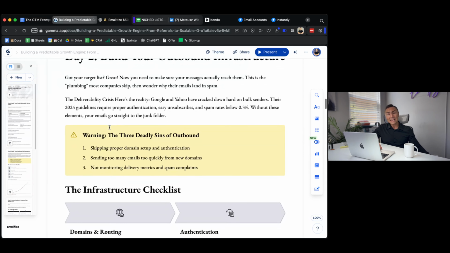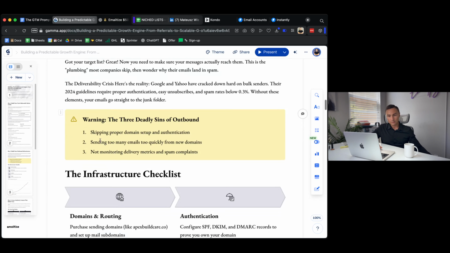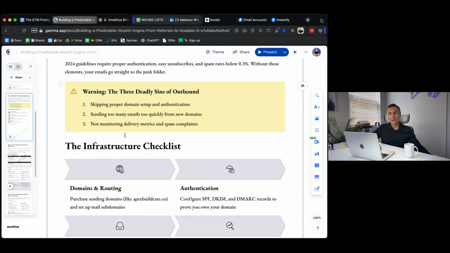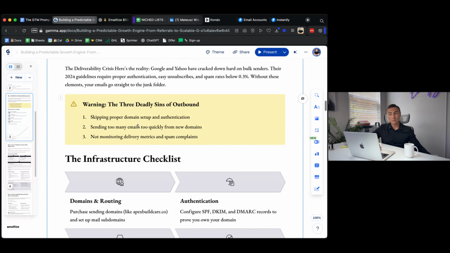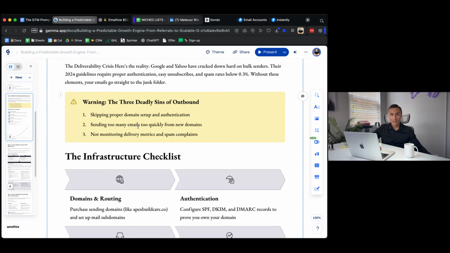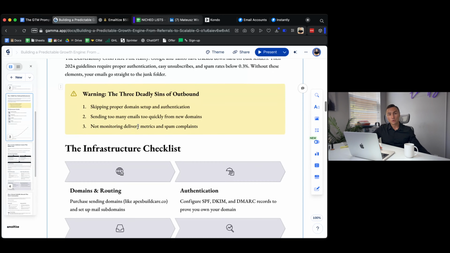Last year, there were some major changes when it comes to Google, Yahoo, and all those email providers. So those are the deadly sins of outbound. If you skip proper domain setup and authentication, if you're sending too many emails too quickly from new domains, and you're not monitoring your deliverability, your delivery metrics and spam complaints, you are not going to reach the right inbox. And this is what we're trying to do. We're trying to test a market. We're trying to expand beyond your referrals, word of mouth, and reach the right person.